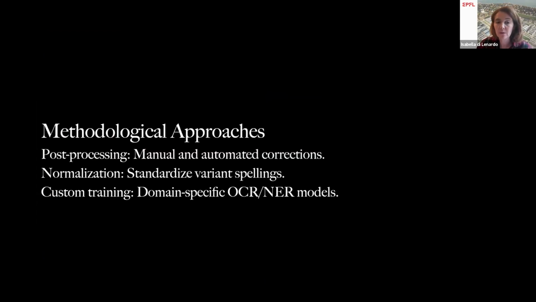Some insights about methodological approaches that we can apply. Of course, we can have both manual or automated corrections. It depends a little bit on the entities and the problems. So it depends on the quantity, essentially, of the cases.